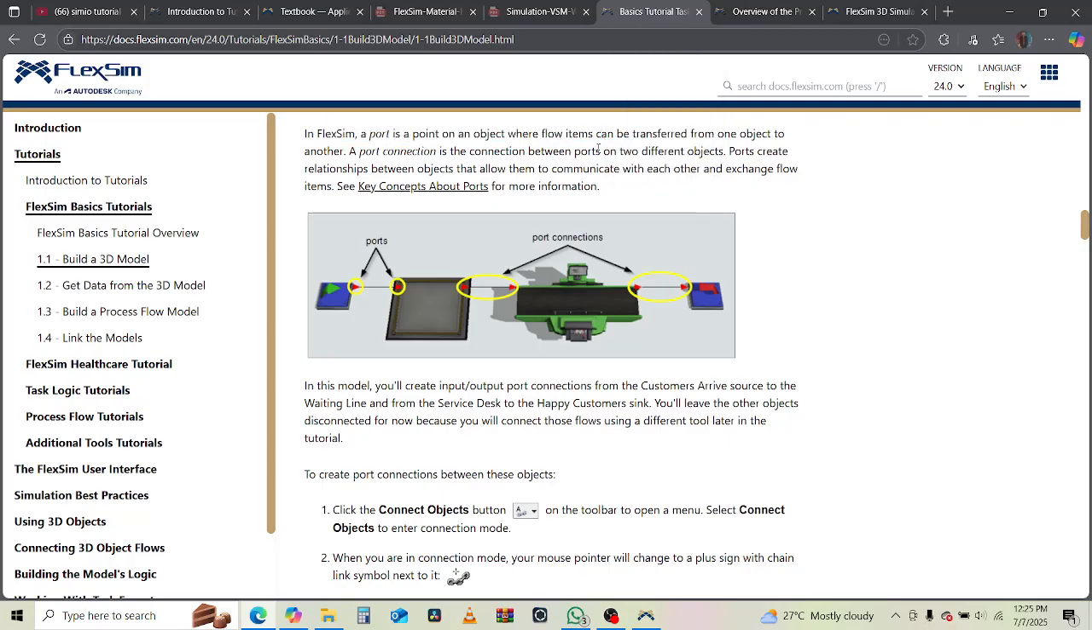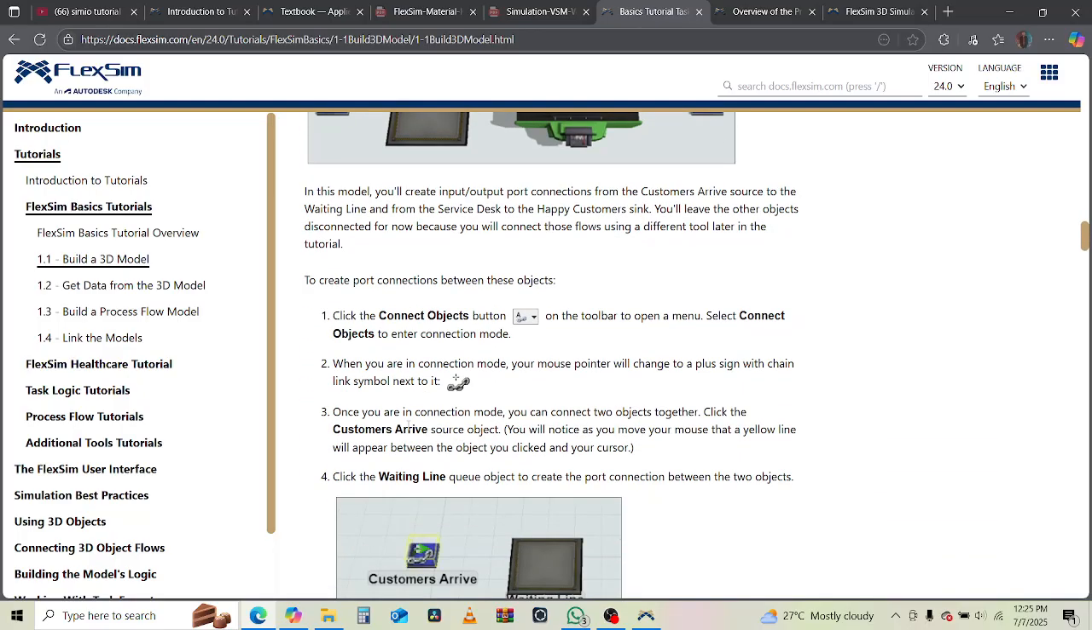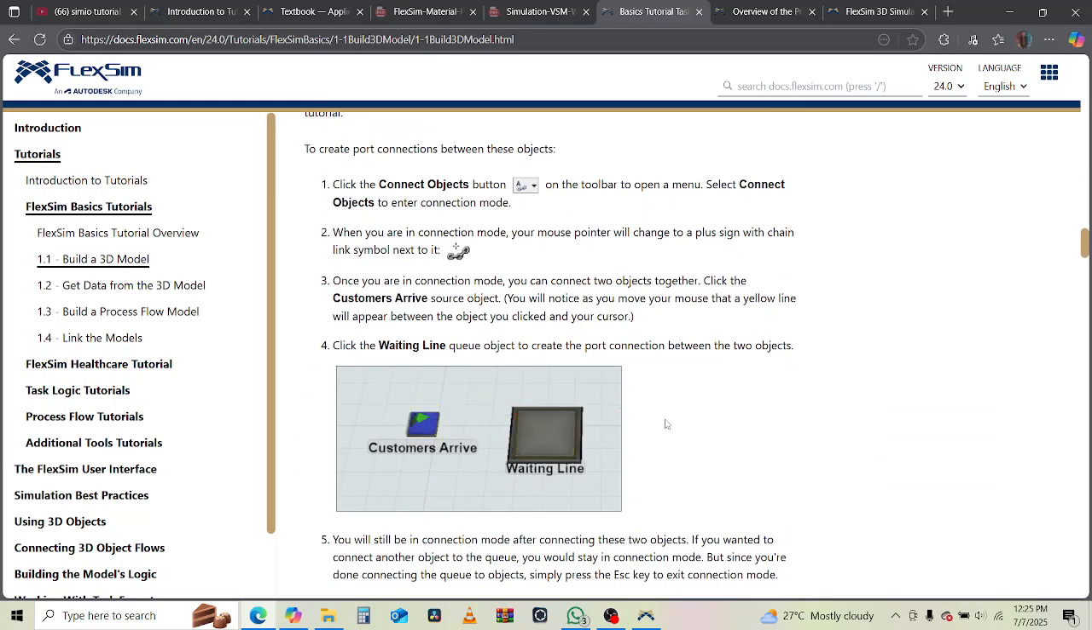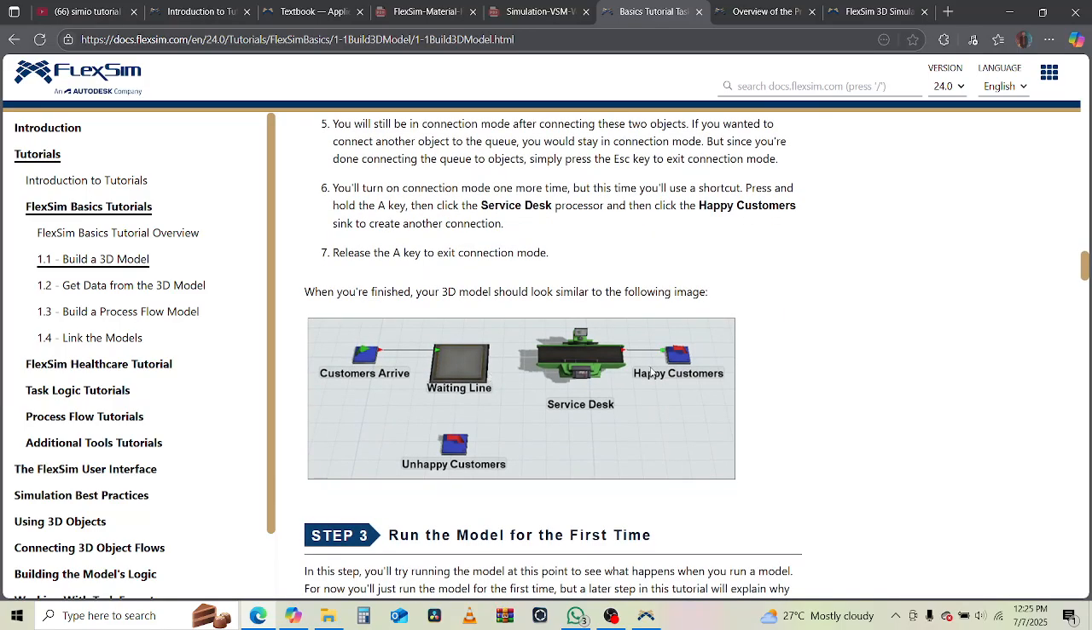flow items can be transferred from one object to another. A port connection is a connection between ports on different objects. Ports create relationships between objects that allow them to communicate with each other and exchange flow items. So the connection port is the port connection, okay? So it tells us to connect it. Here you can see it's connecting the customer's arrival with the waiting line, the service desk with the happy customers.